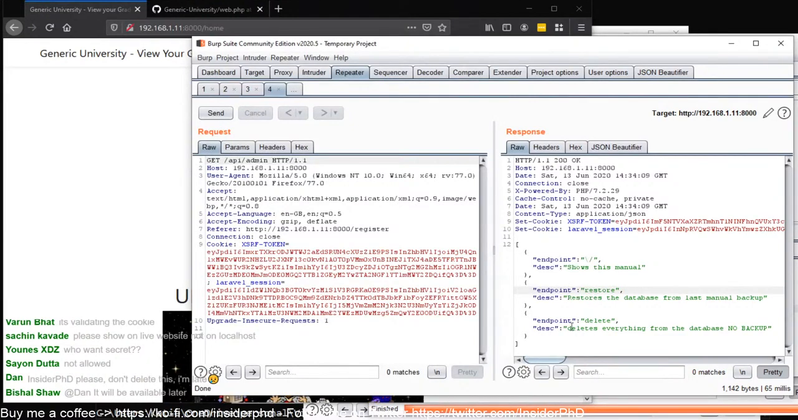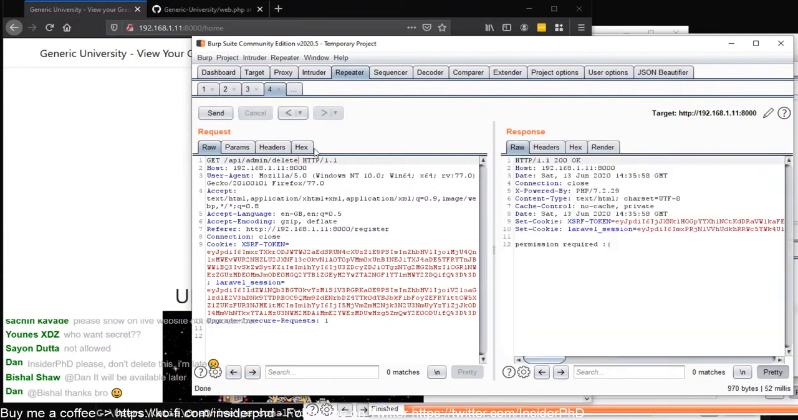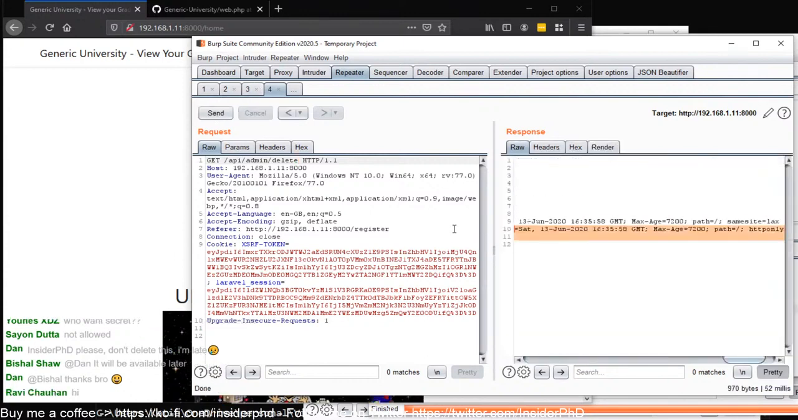Now we can see here that this is giving us some documentation, and we should always pay attention when a website or a target gives us information, because it's free information. We don't have to do recon, we don't have to stress out, we've got it. So because we're fantastic people, we see the endpoint delete. So we're going to go /delete, and we'll press send, and it says permission required.